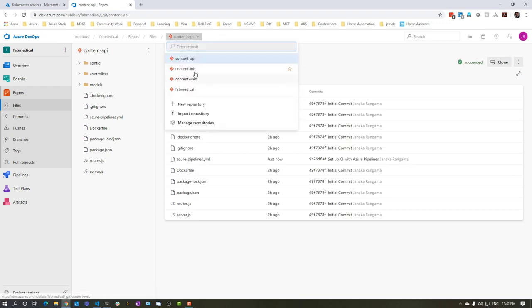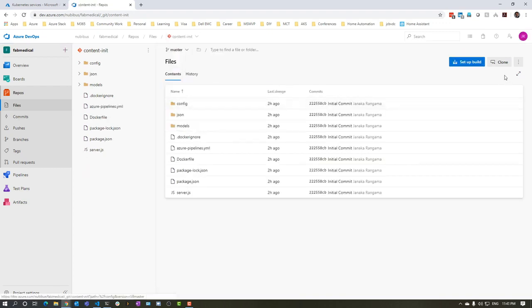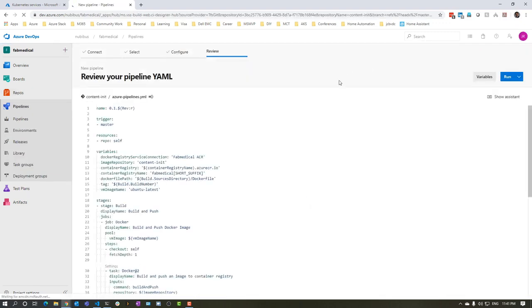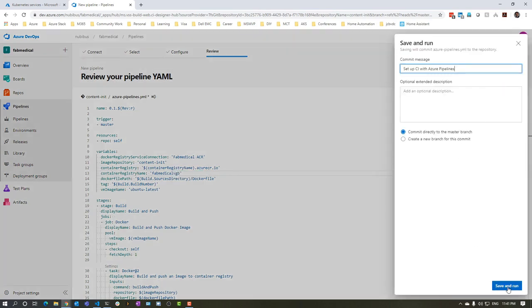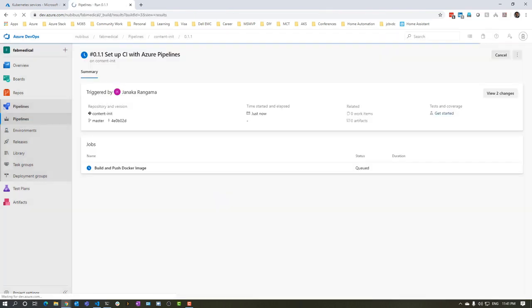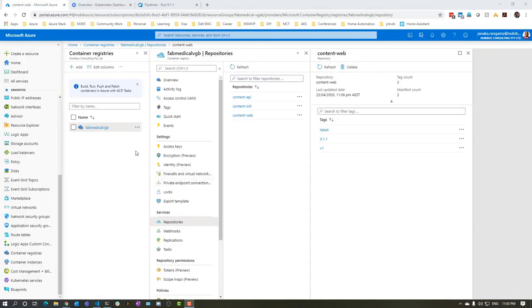And now we are moving to the content init repository, and it also has a predefined YAML pipeline that I've created. I'm going to make some changes there, and I'm going to execute that pipeline as well. All right, so I'm going to put the commands and create the pipeline, and it's going to be executed now. So it's building and pushing the Docker image for that particular repository as well.